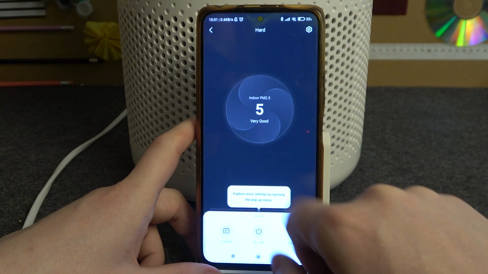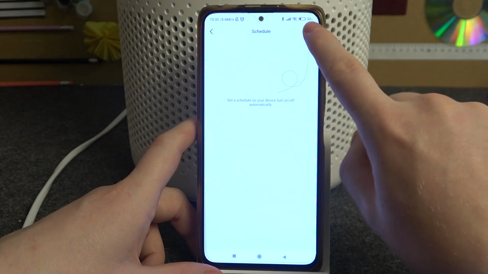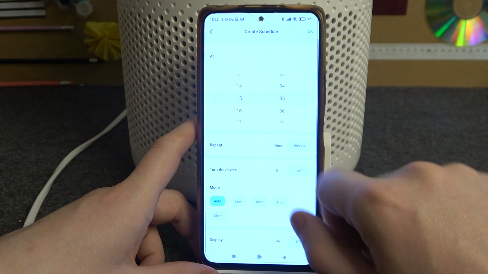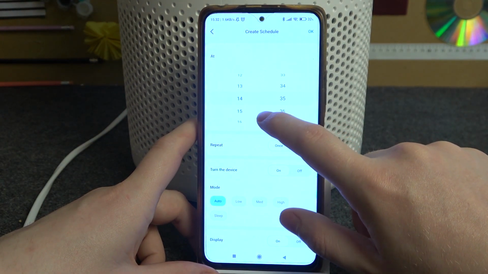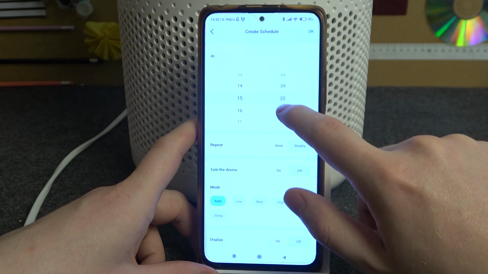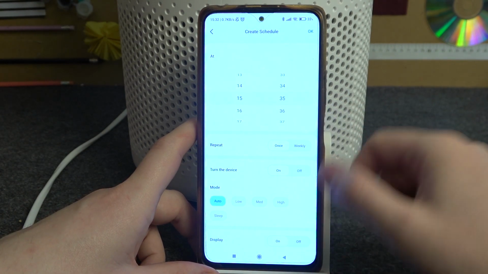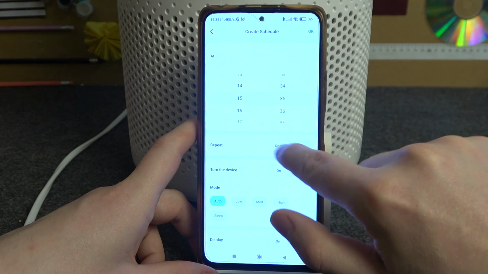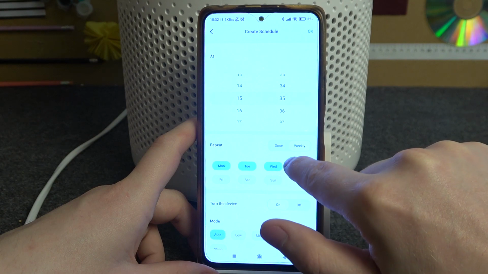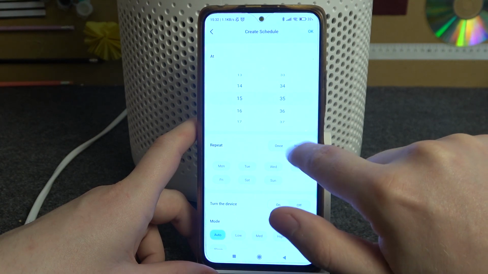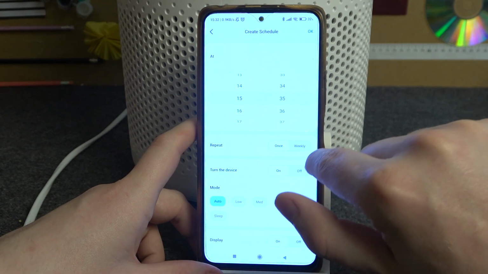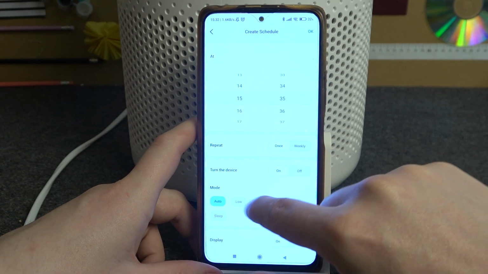Now let's click on a schedule, then select this plus button. You'll be able to adjust the schedule settings. So for example, pick an hour. Let's make it start at 15:35. We can repeat it once or weekly. And here, if you choose weekly, you can pick which days it will work with. Let's go with once, and then turn the device on.